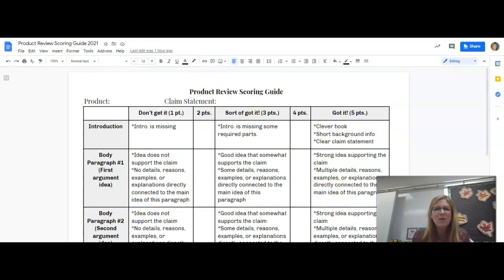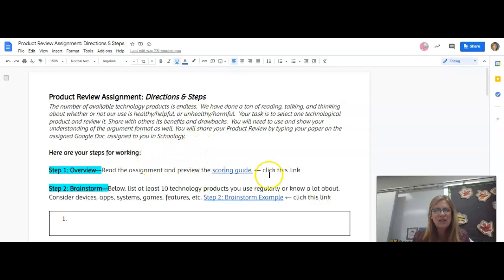So going back to the directions, that is step 1. Check that off your list. Step 2 is going to be due today. Below, list at least 10 technology products you use regularly or know a lot about. Consider devices, apps, systems, games, features. It can be anything connected to technology, which is very broad.